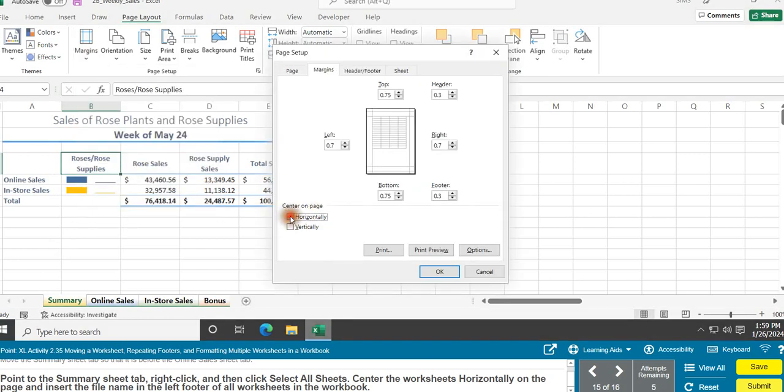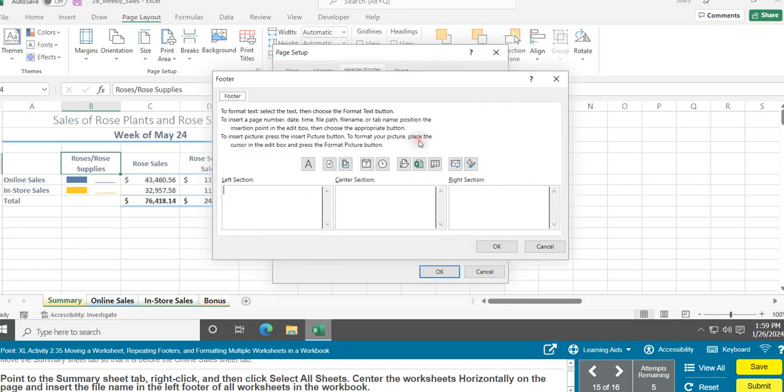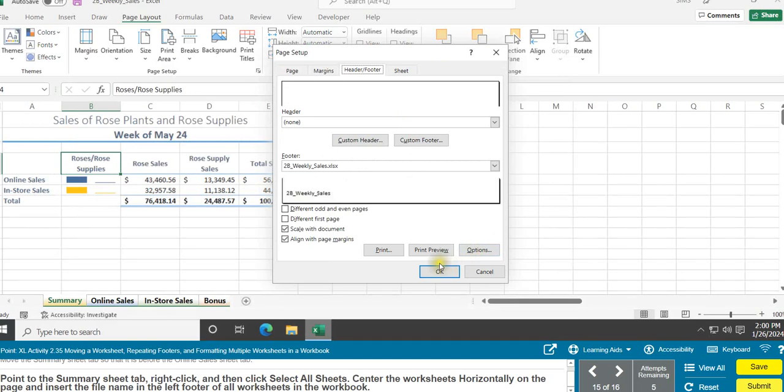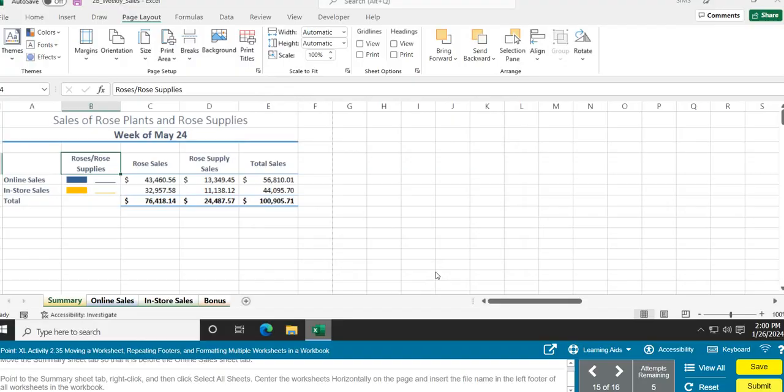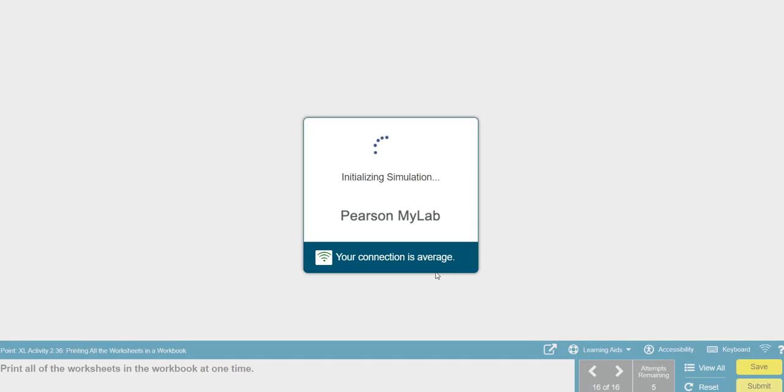Center on page horizontally. Header and footer tab. Select custom footer. So we said we're going to insert the file name again on the left footer, which is here. So here's the insert file name icon. Let's click that and let's click OK. It doesn't say anything about apply to all. Well, they're all selected, so it should go to all of them, and it does. So that was it for task 15.